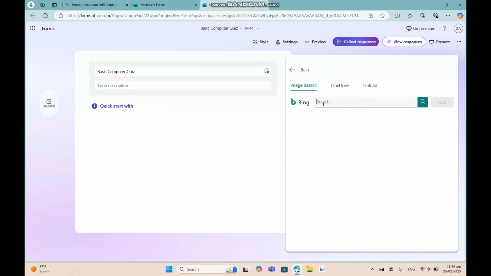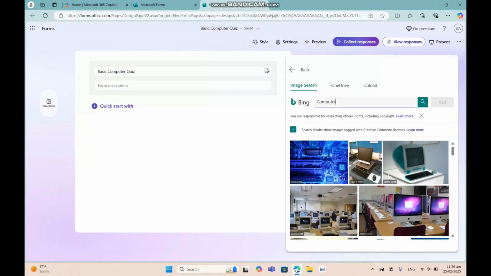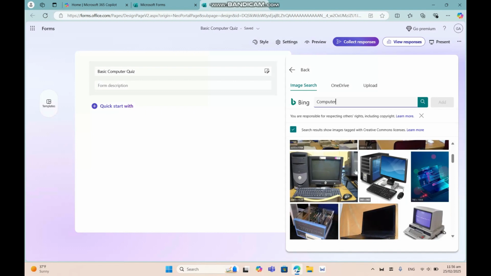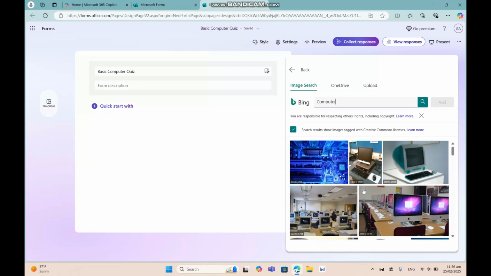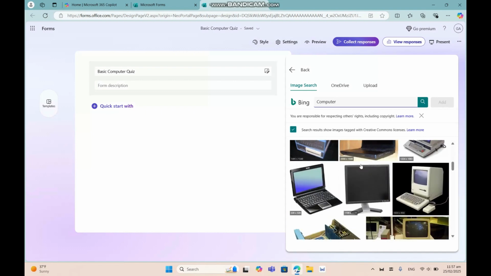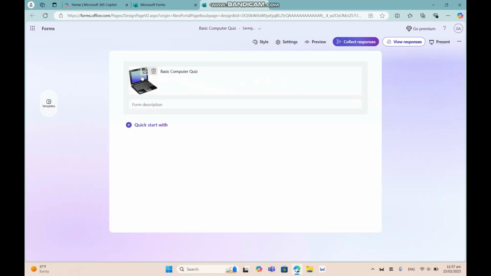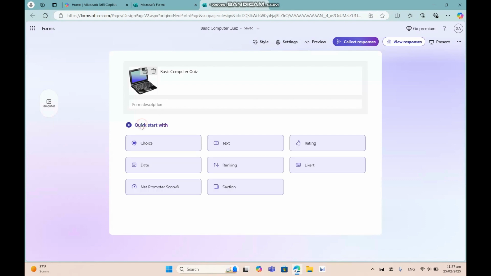Just type in Bing. So let's search for a photo of a computer. Here are all the available results. Just choose one of these images. I'll choose this one. Click add. After that you have added your image to the name of your form or survey. You can also add a short description, but I'm not adding that now. So let's start with the questions.